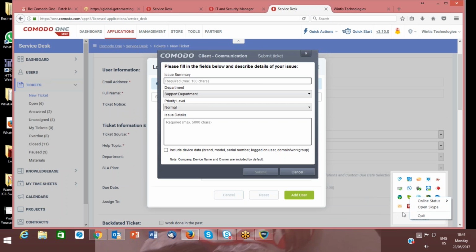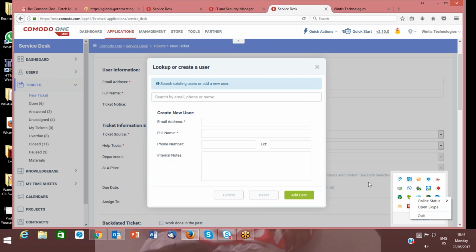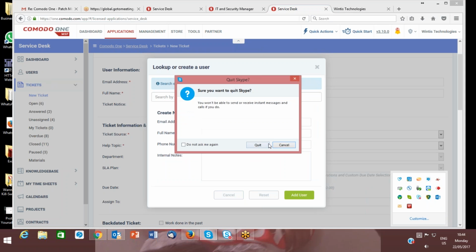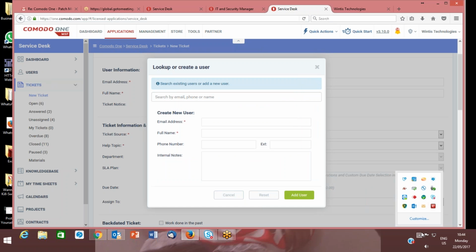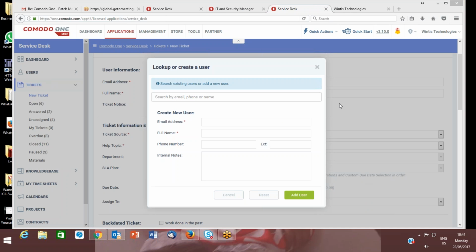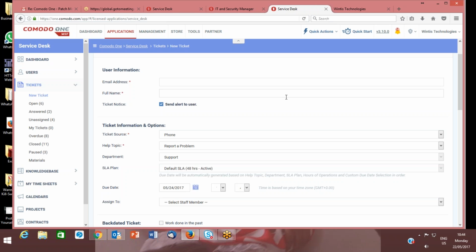But anyway, this is another way of asking your clients to create their tickets. So go ahead and cancel out this one. And lastly, going back, another way of creating a ticket, and the last on the list actually, is by sending an email.